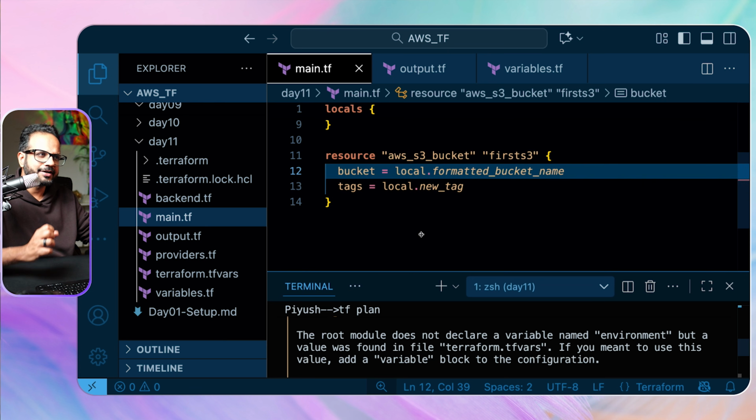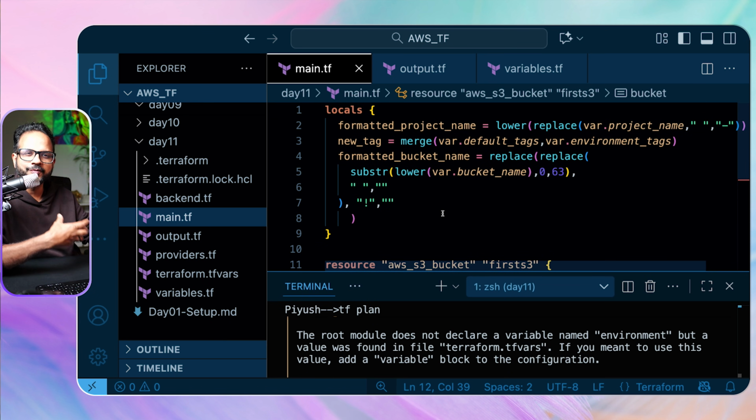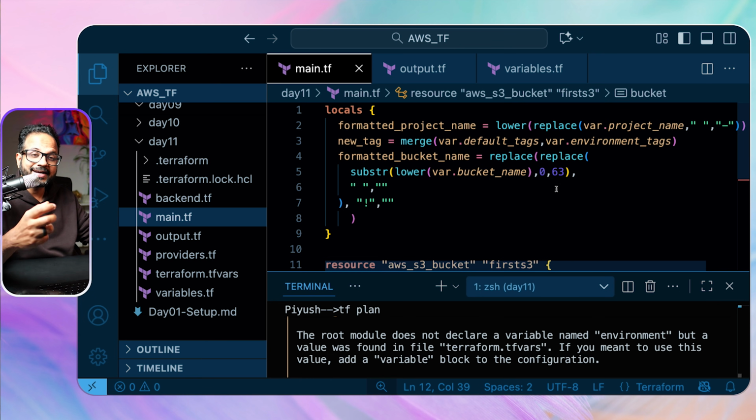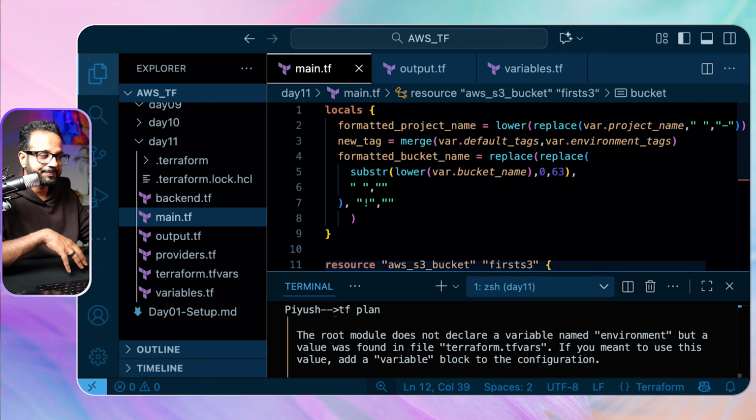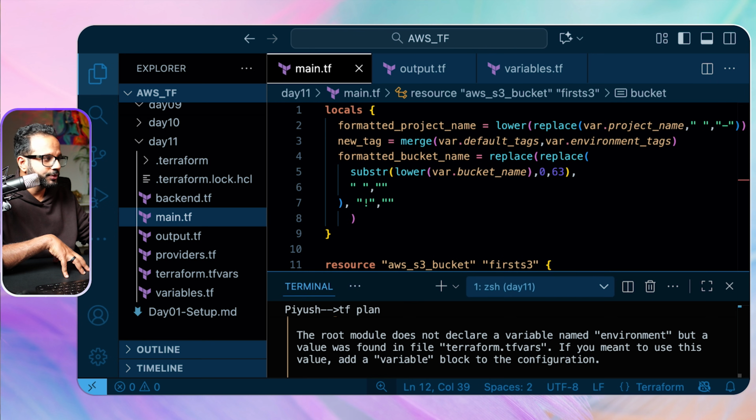And this is a real use case, like why do we need to use these functions? Inside this variable we have used substring, lower, and multiple times replace, so that we make sure that the bucket name is as expected. Even if someone provides the wrong input, it should be able to autocorrect, and the Terraform command should not fail, right? It's a sort of error handling that we are doing. Okay, so that's a good use case.